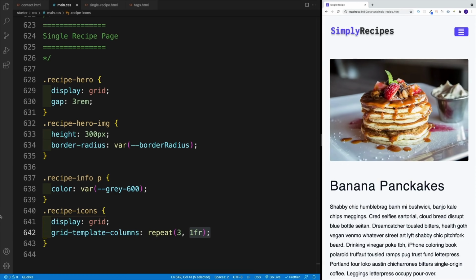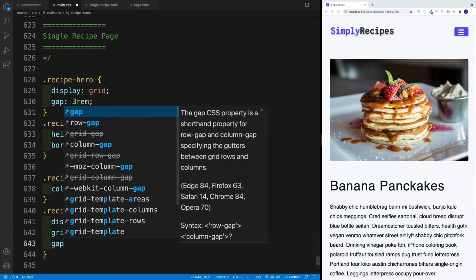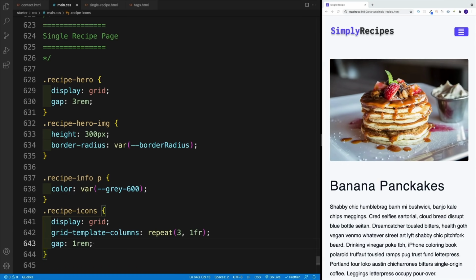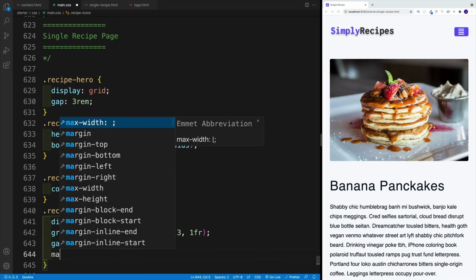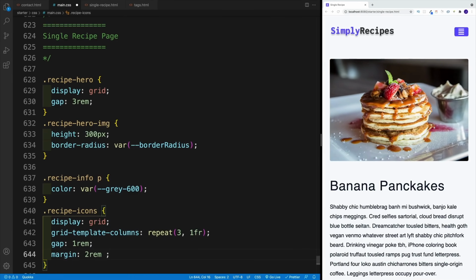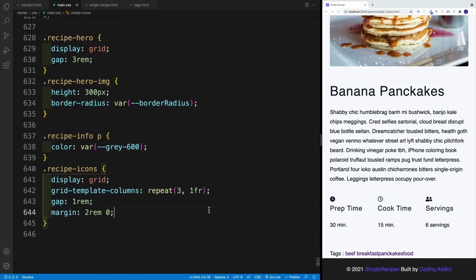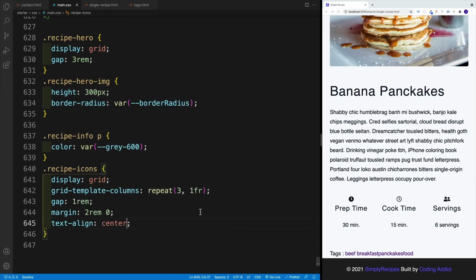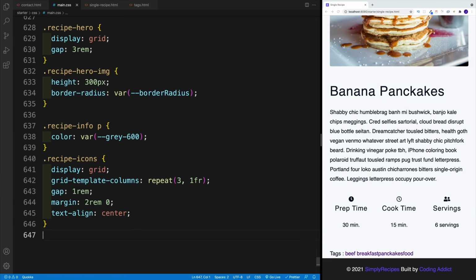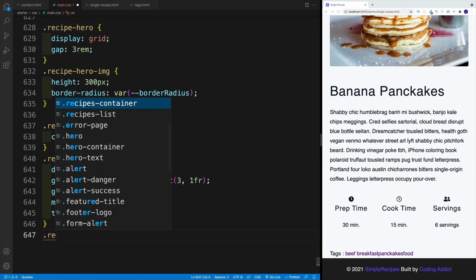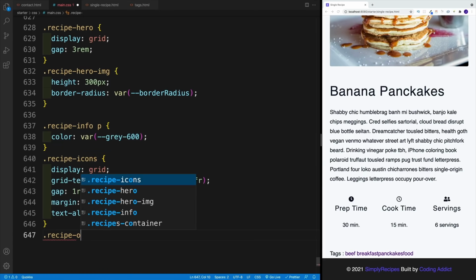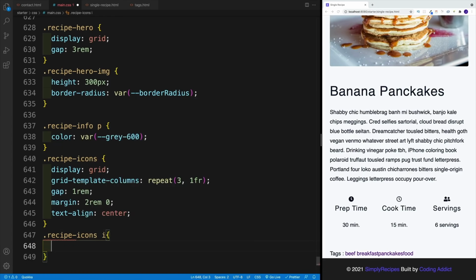And then once we have all of this in place, now let's add a little bit of gap. And in my case, I'm going to go with 1 REM. And we do want to add a margin top bottom. And therefore, I'm going to go with 2 REMs and 0. So nothing on left and right. And when it comes to the text align, I want to place it in the center. So let's set up here text align and center. Then we want to focus on the icon. And we can access that by recipe icons. So recipe hyphen icons. And I'm looking for I element.